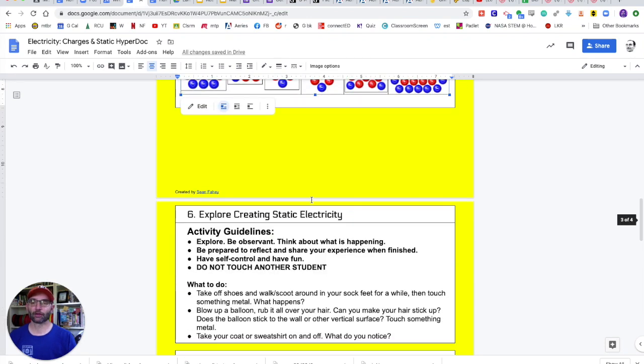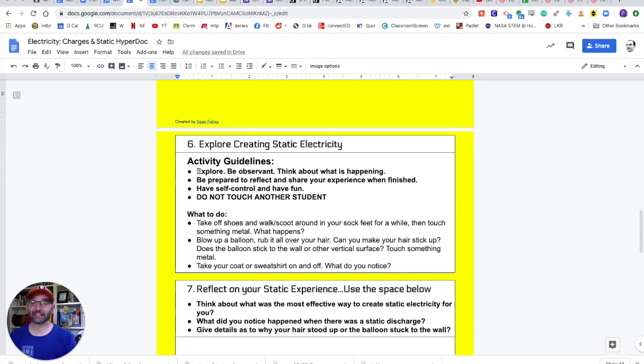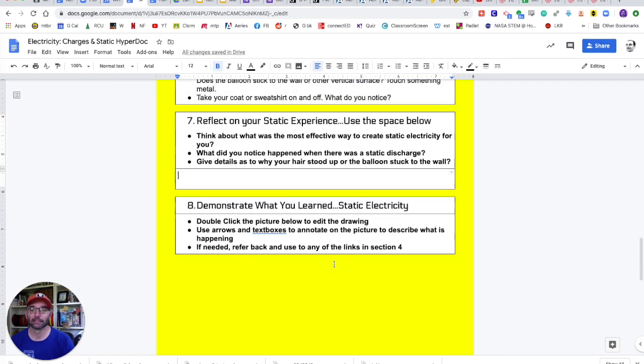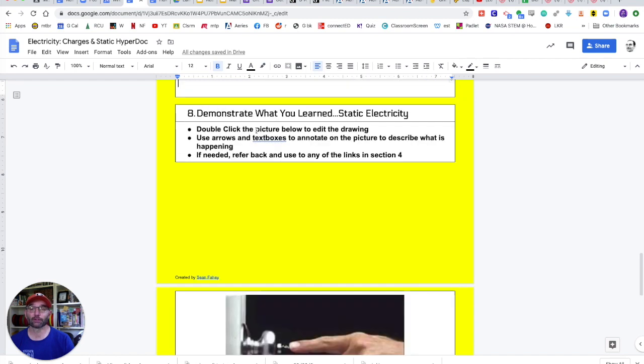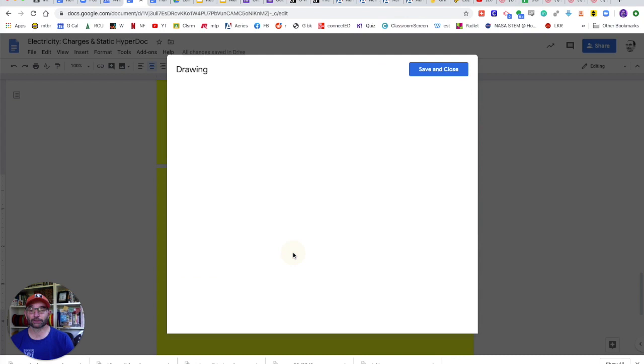And then over here it says explore creating static electricity, and has directions on what you have to do. So you're going to kind of see if you can make some static electricity on your own in your house, and then you reflect on it. So it says use the space below. It means you need to write something in this space below, and then to demonstrate what you learned, you are going to double click on this picture.